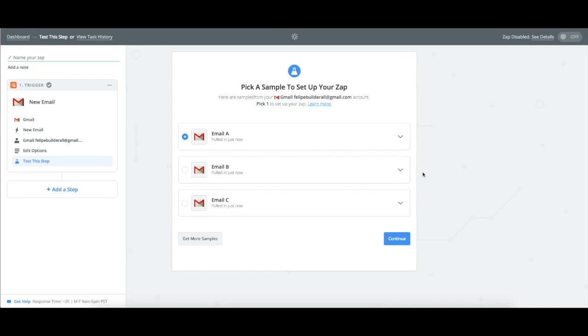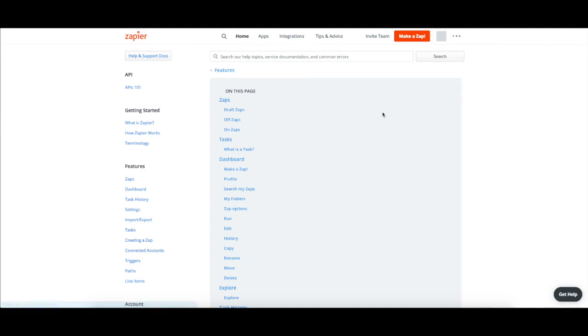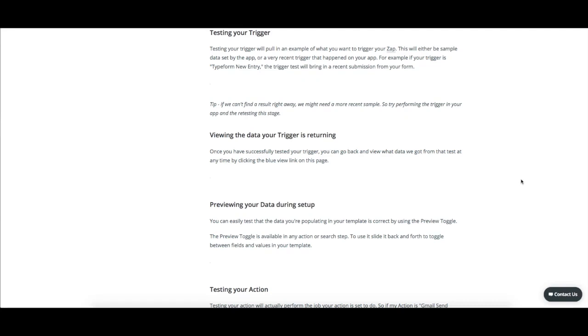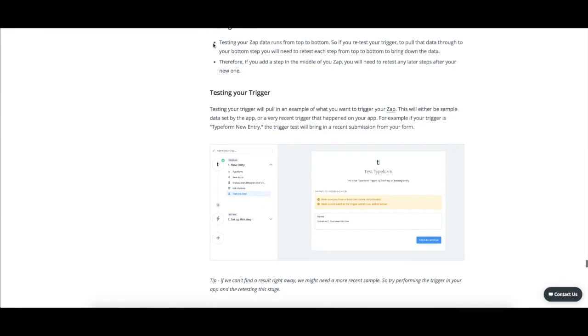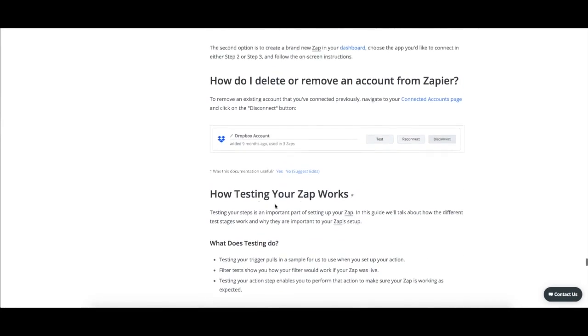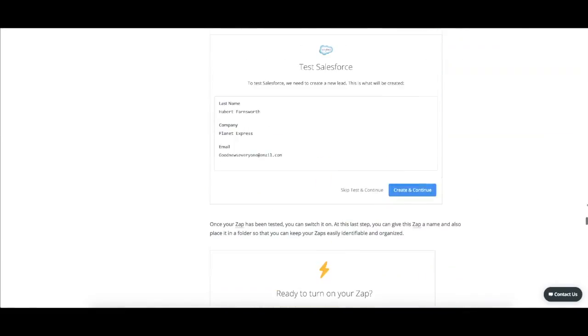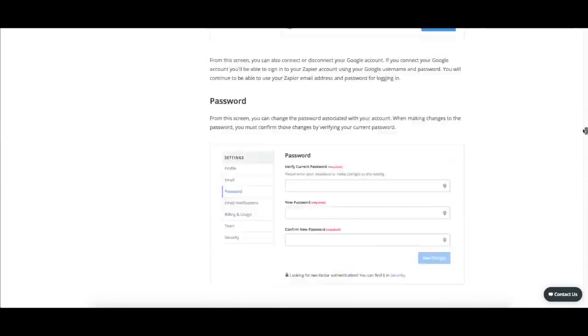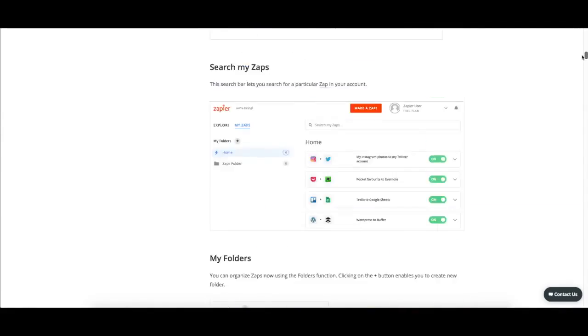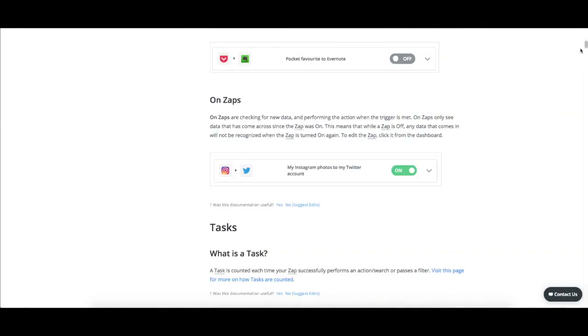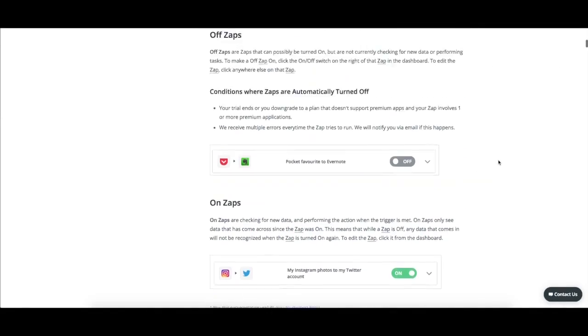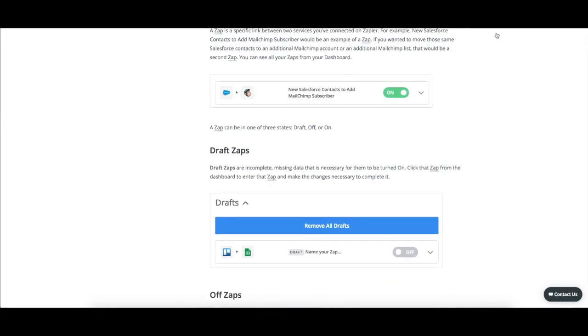Here, guys, Zapier retrieves samples from your Gmail account. And here you're going to pick one to set up your Zap. Here you can click to learn more and you're going to read a little bit about what this is. So you're going to have testing your trigger, how testing your Zap works and everything else. Okay, so this is a very helpful page if you want to understand a little bit more about Zapier and the integrations with other apps. Okay, so let's get out of here.